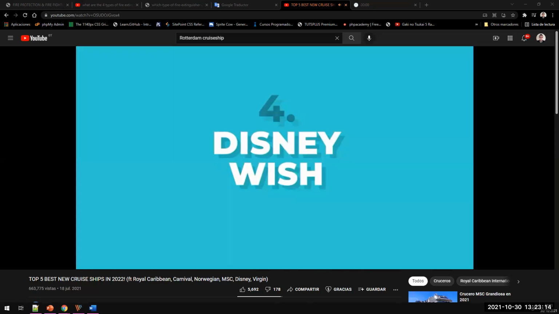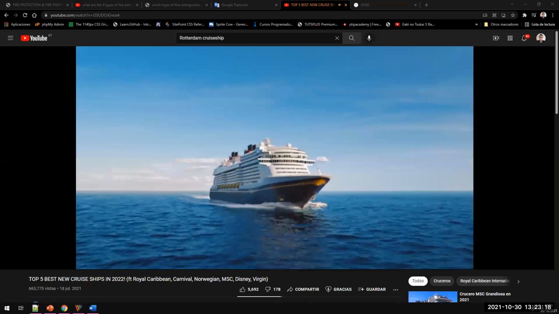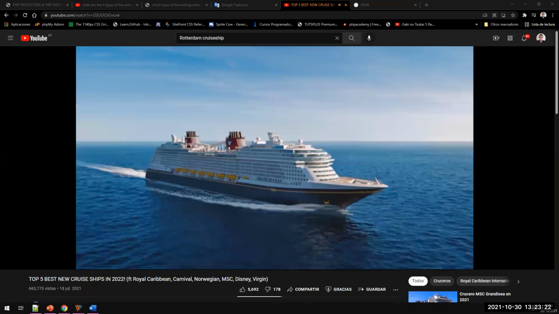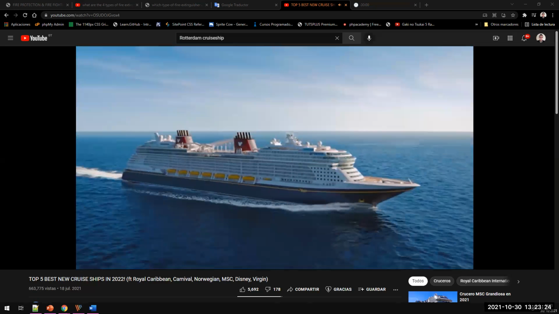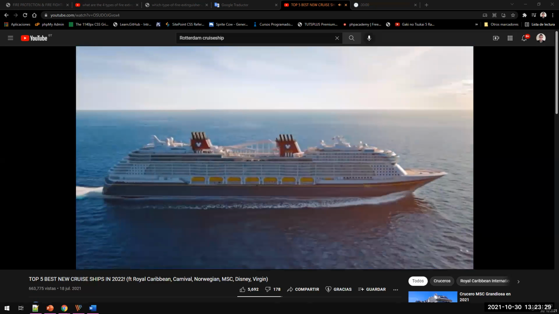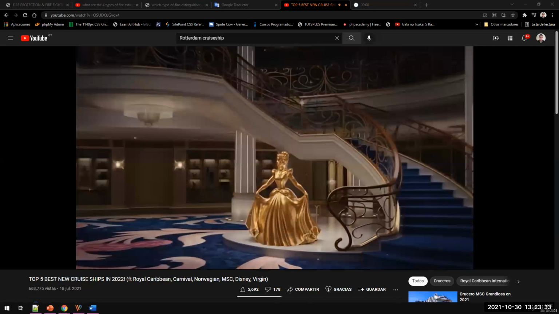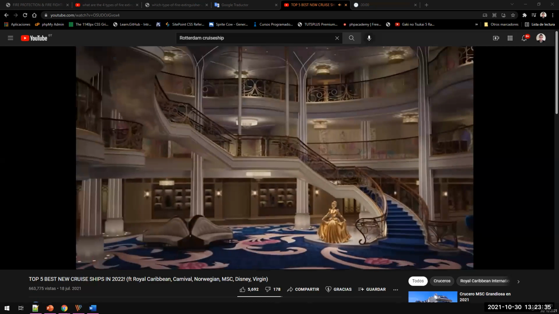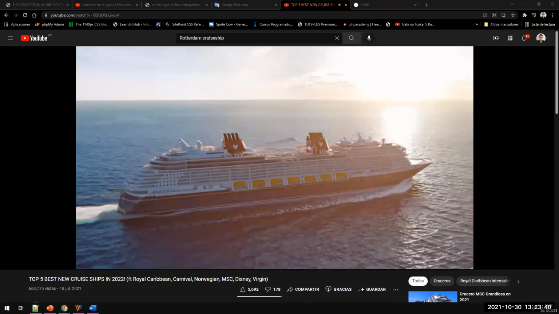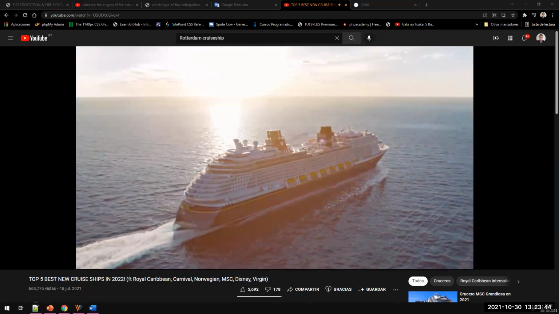Next up, in number 4, we have the Disney Wish. The Wish will be Disney's 5th ship and the first new one in nearly 10 years, making it one of the most anticipated ships of 2022. Apart from Disney's traditional elegant black and yellow finish, everything on board has been modernized and improved. The whole ship is split into 3 neighborhoods, one for children only, one for adults only, and one for the whole family, ensuring that regardless if you have young children or if you are a child at heart, the Disney Wish will have something for you.